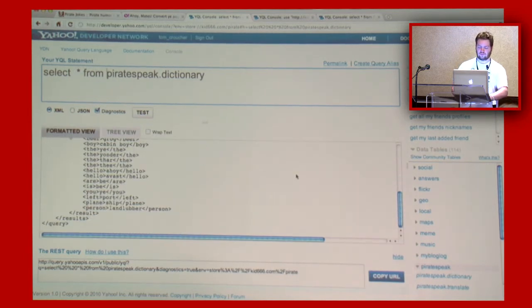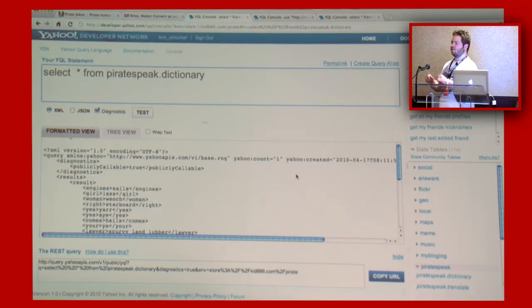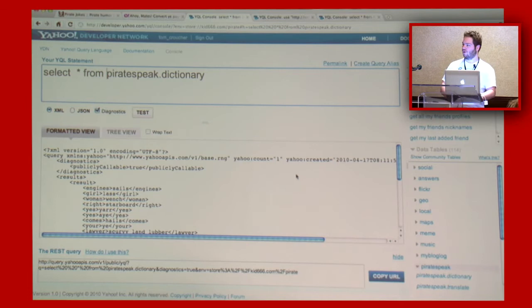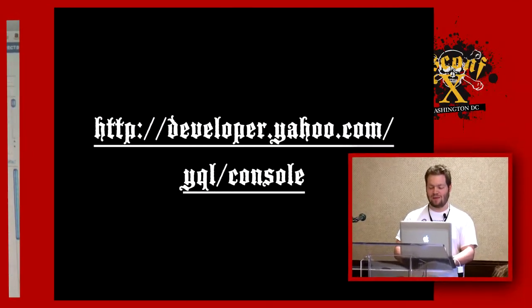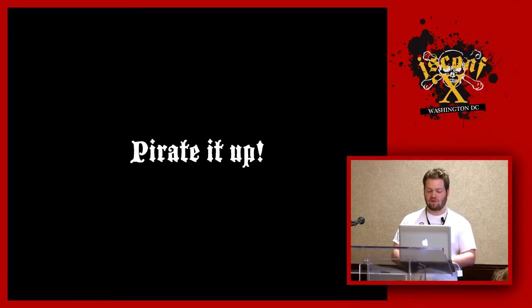And this is my list of pirate words. What's awesome is this site is live, right? I'm going to give you some instructions in a minute, but if you all go here, you also can add pirate terms, and the dictionary will get better with awesome pirate terms. So let's pirate it up.